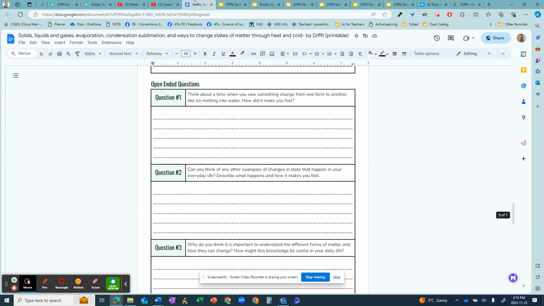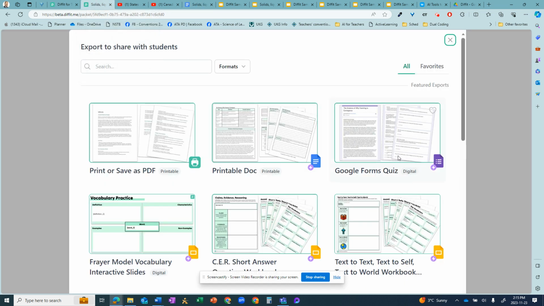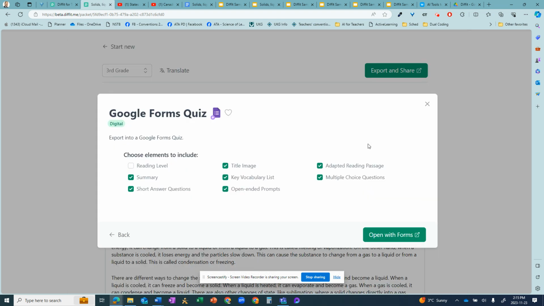So this is just the digital document, but there are so many more. There's a Google Forms quiz. So it'll take the multiple choice questions from here, and you would uncheck these other ones and just leave in the multiple choice questions, maybe the short answer questions if you want to. Keep the title image. If you want, you can include the adapted reading passage if you want them to see that in the quiz. Take away the other stuff, leave the multiple choice questions. It'll generate you a Google Forms quiz with the answer key already filled in and ready to distribute to students.